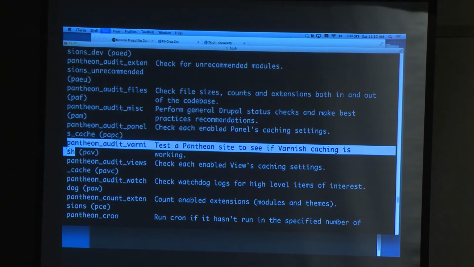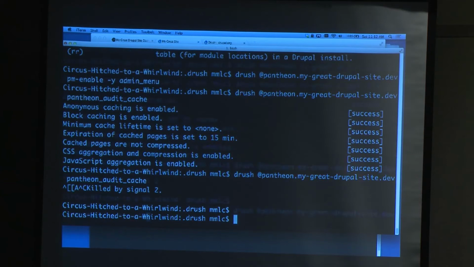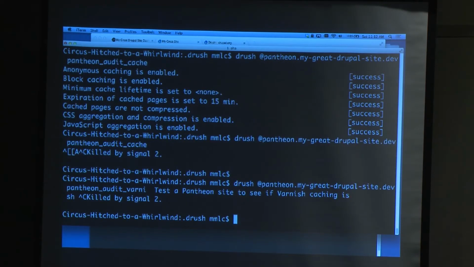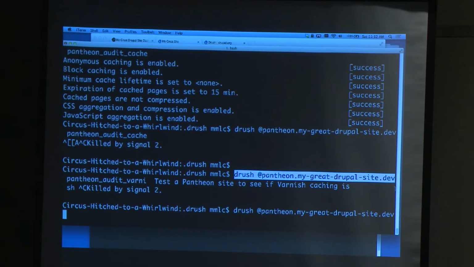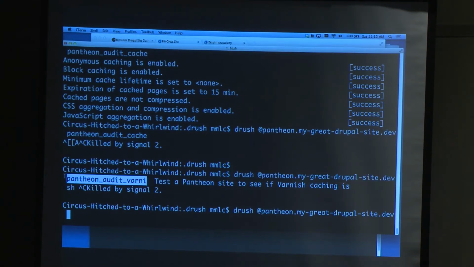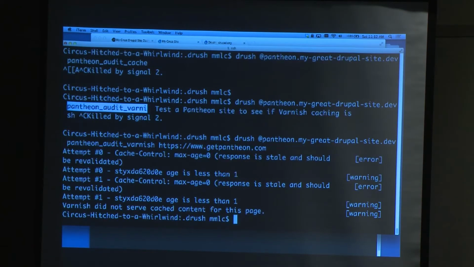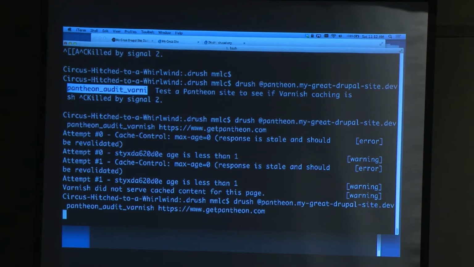You can also check to see if Varnish is working. There's this Pantheon audit Varnish. Let's see. Actually, let's go ahead and try our main site, and this will actually go out. This is a Drush command that'll actually say, let's go. Oh no, that's not good.